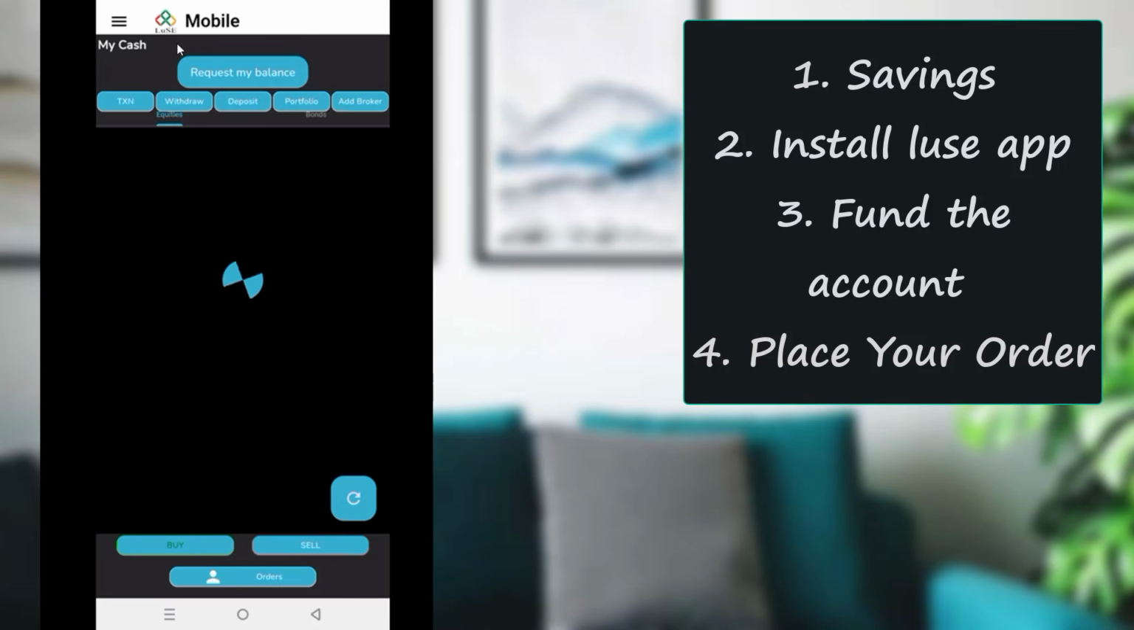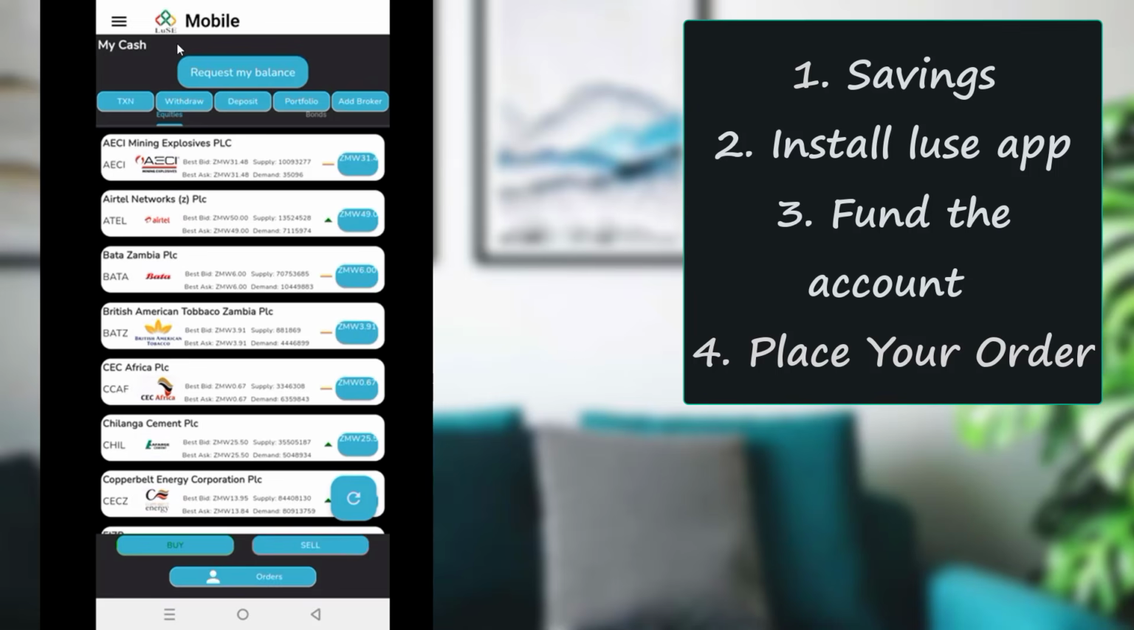When you log into the LuSE app, you're going to see the dashboard. And the dashboard, as you can see, has request my balance. This is simply how much you have available to buy the shares. And then there's TXN, which stands for transactions. Then withdraw, deposit, portfolio, add a broker. Below this menu, you're going to see equities and bonds.